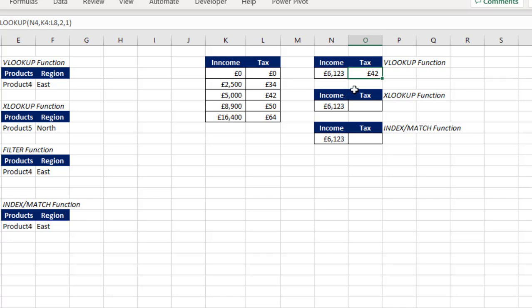Now, let me just explain how this thing works. If you look at this section, you can see we have 2,500 and next we have 5,000. Now, as the VLOOKUP formula is running through this section, it's going down, and once it sees 8,900, it jumps back to the 5,000, and then it returns this £42 as the tax to be paid by this 6,123 income level. Now, let's do the same thing for the XLOOKUP.